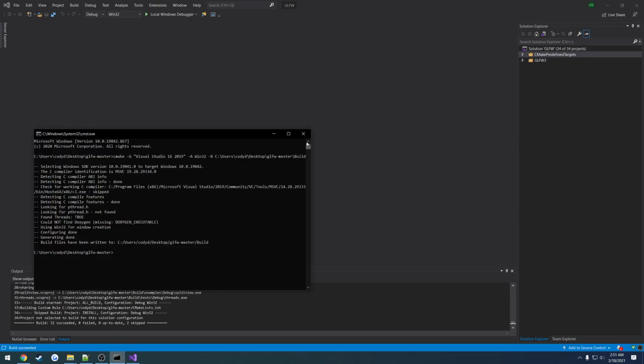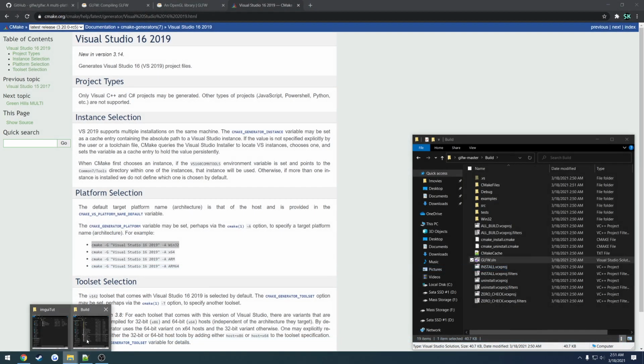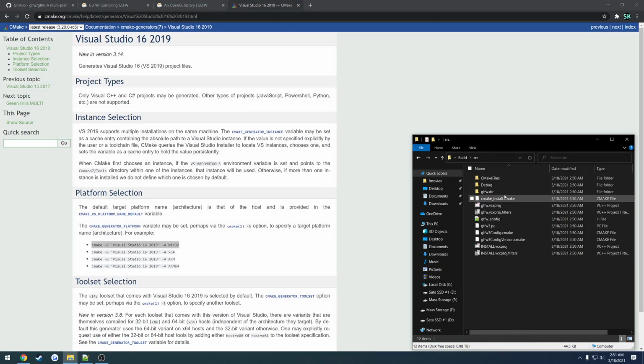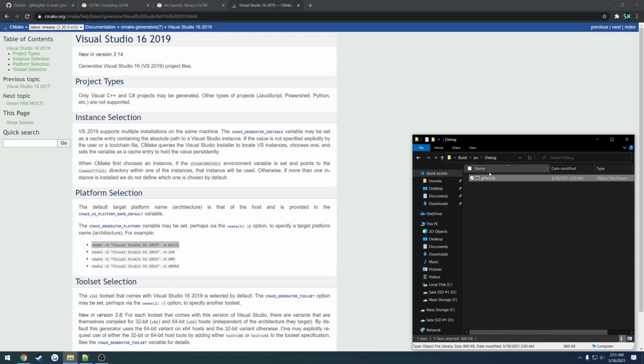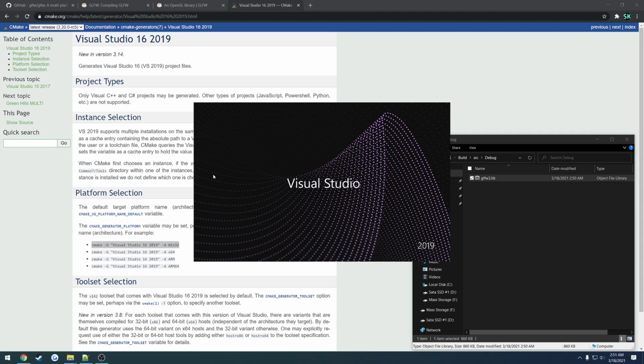Okay, it has completed, so we can close down command prompt, close down Visual Studio. And if we head over here, go to source, debug, we now have the .lib that we need for our linker. So let's go ahead and create our actual project.